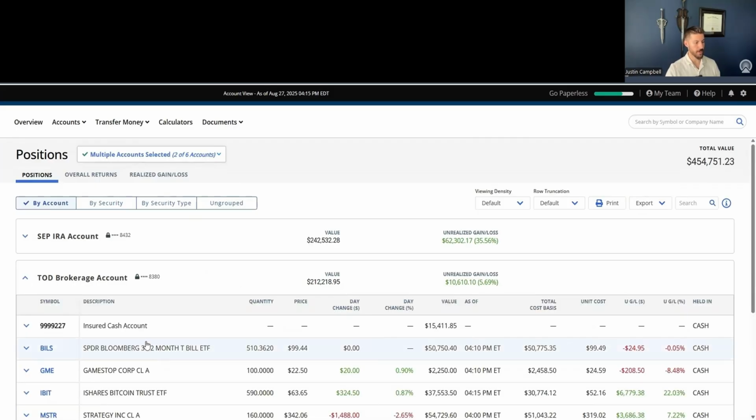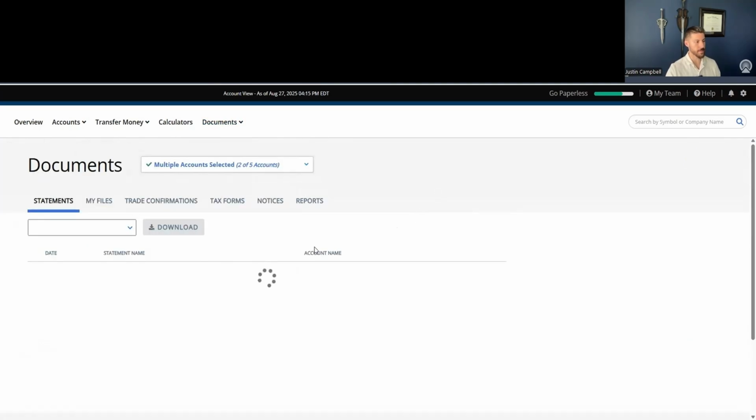You can do the same thing where you drop down and see all of the investments. So the next really important thing about this is that you can see all of your documents. So this is going to be all your statements, any sort of tax forms that you maybe have, and then reports. So let's go to statements. It'll still take us into this portal.